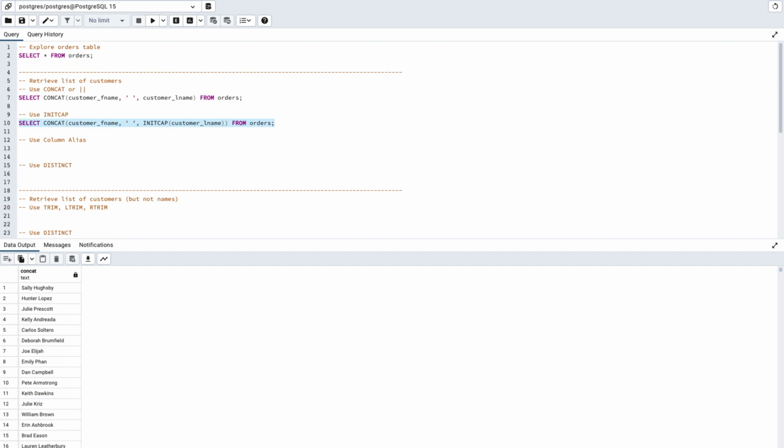Now I want to give the list a column header as customer name. How can I do that? I can do that using a column alias. So I'll just have to say as and give this new select column a custom name. Much better.